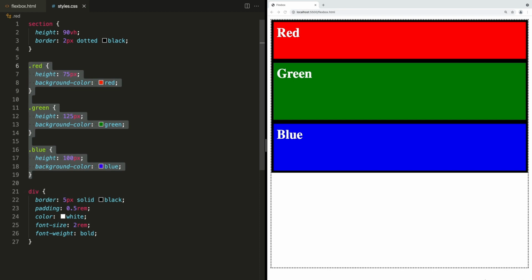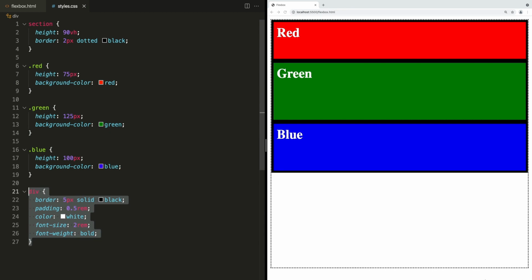And finally, in the div rule set, we are setting some generic styling to affect all 3 of the red, green, and blue divs. So we have a border of 5 pixels solid black, so we can see the edges of them, a padding of 0.5 rem, a font color of white, a font size of 2 rem, and we set the font weight to be bold. Okay, so now let's get into the actual Flexbox.